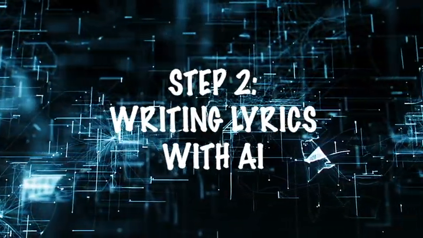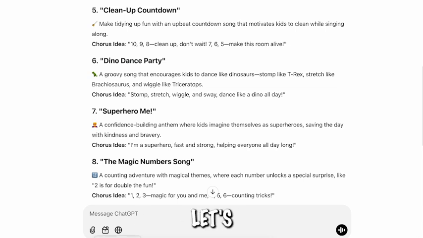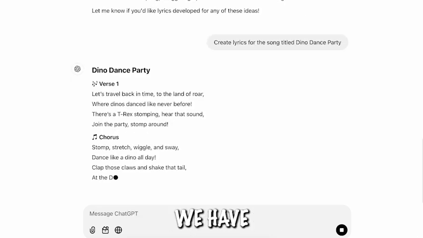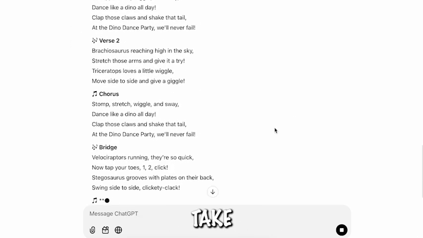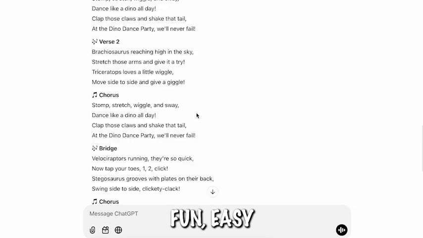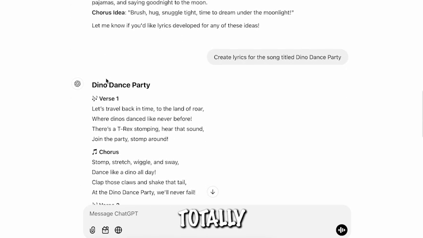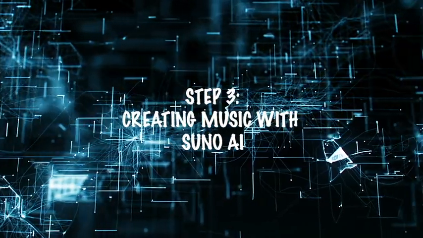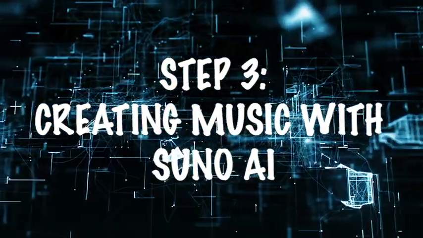Step 2. Writing the lyrics with AI. Now that we have a song title, let's get the lyrics. Again, we turn to ChatGPT. I type in, create lyrics for the song titled Dino Dance Party. And within moments, we have a full set of lyrics ready to go. Take a look at these lyrics. They're fun, easy to sing along to, and totally perfect for a kid's song.